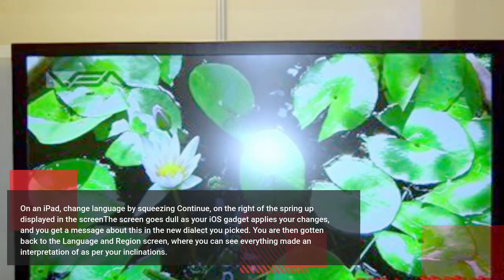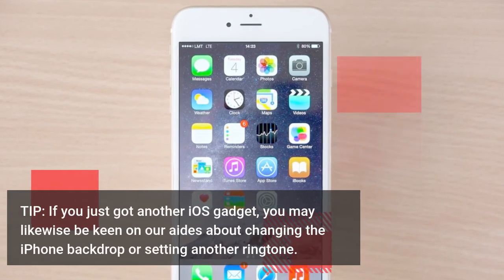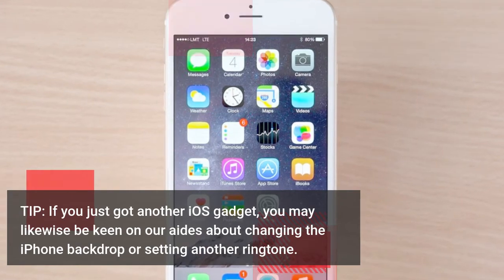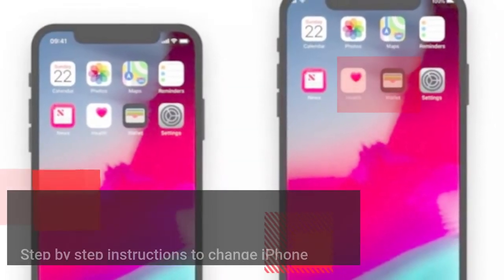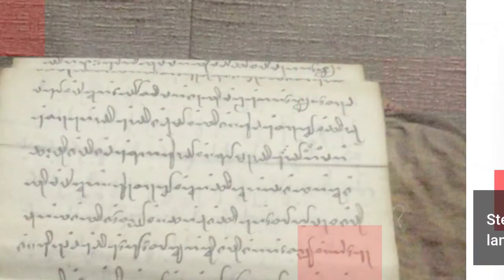as per your inclinations. Tip: if you just got another iOS gadget, you may likewise be keen on our aids about changing the iPhone backdrop or setting another ringtone. Step-by-step instructions to change iPhone language when there are more free choices.